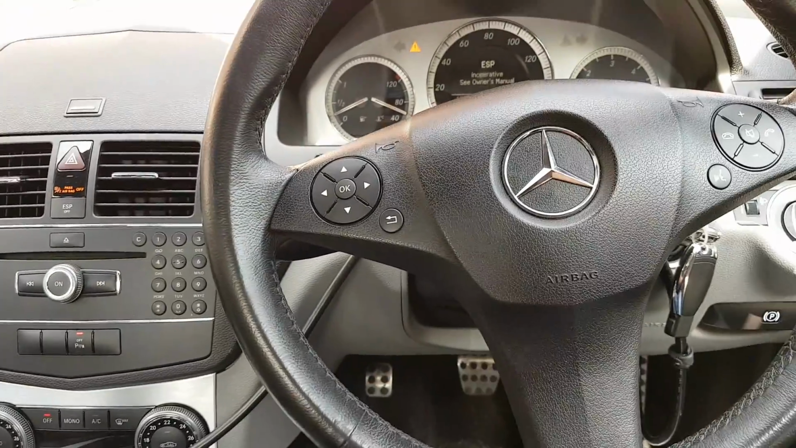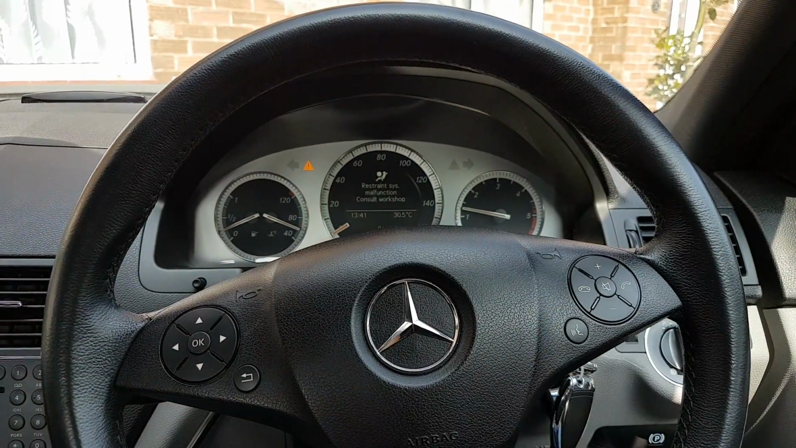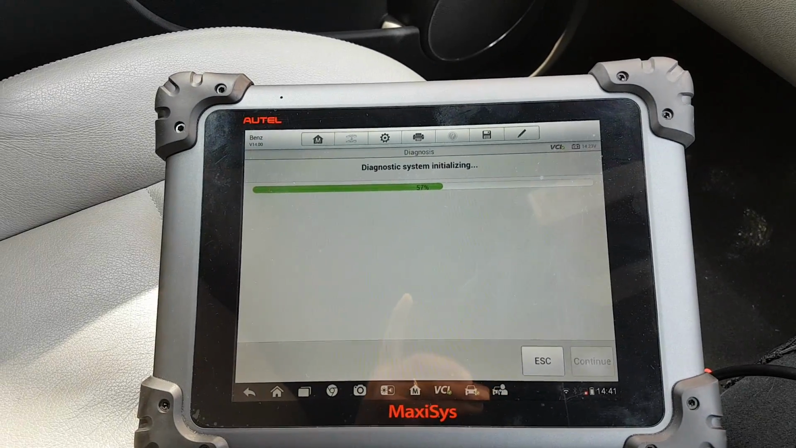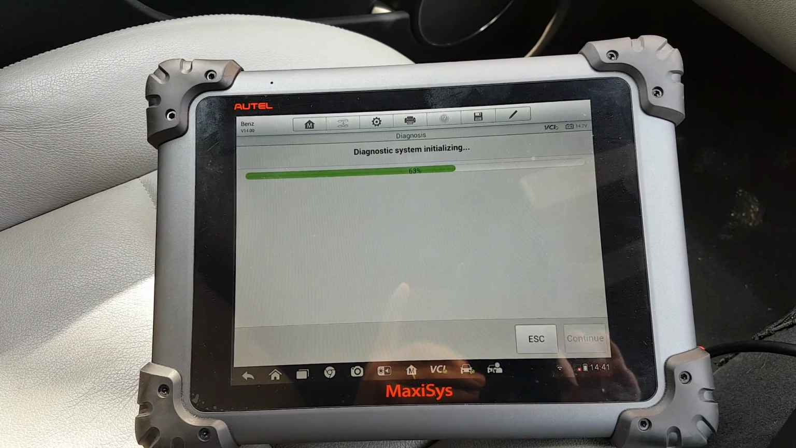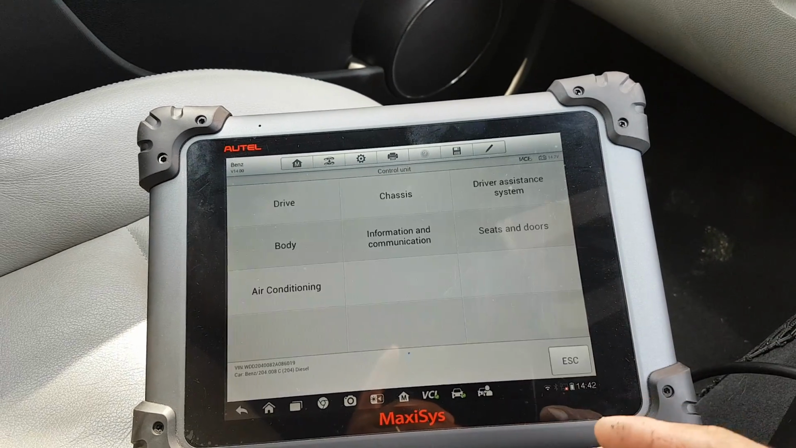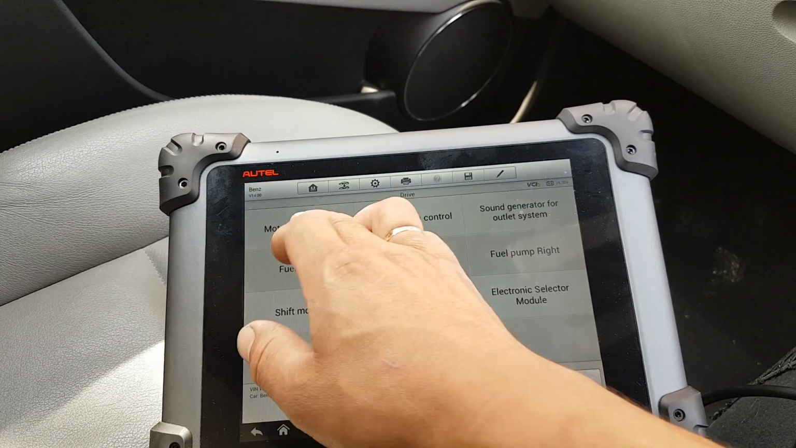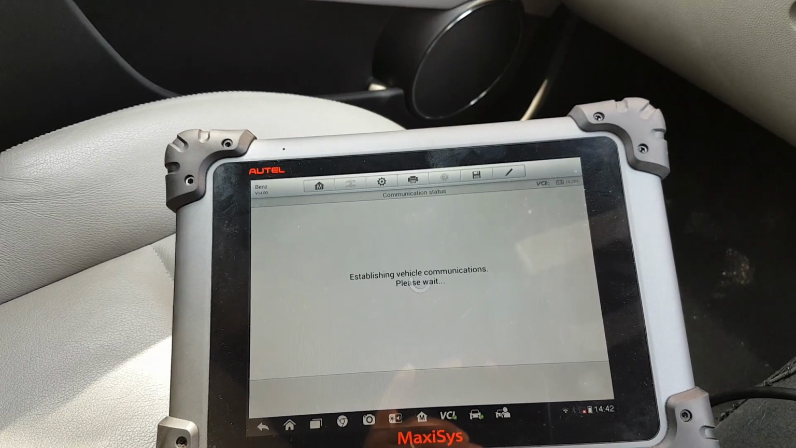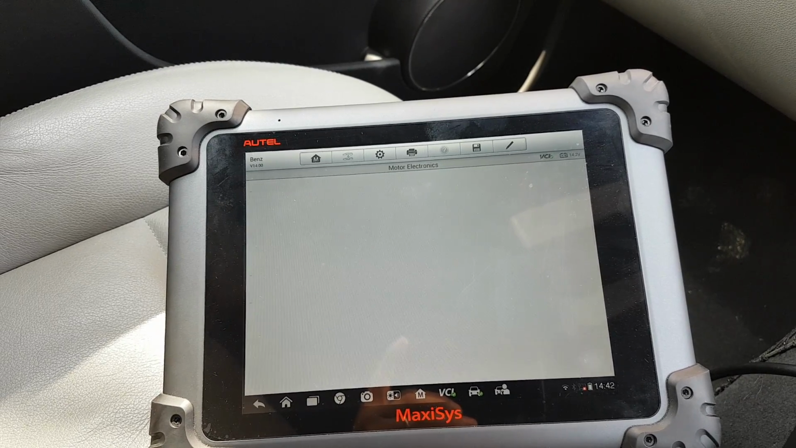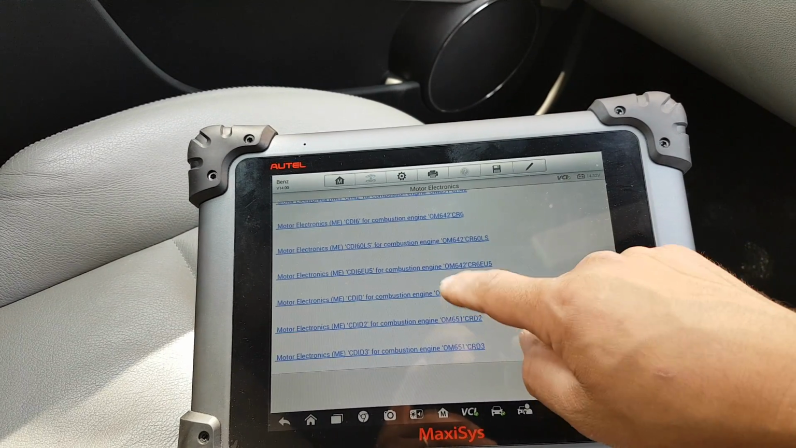So I managed to drive the car from there to here purely with this over-accelerated idling, sort of. So we're going to let the MaxiSys load, and then we'll see what we can find. Okay, so it's going to go. So this morning when I scanned the car it came up with a fault that you're going to see in a second. Okay, the engine is the 646, which is that one in there.